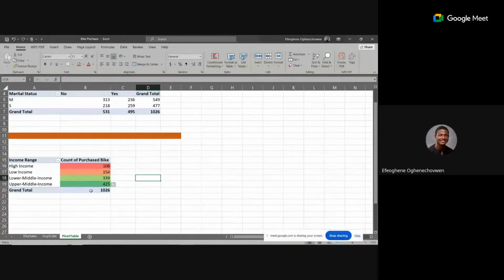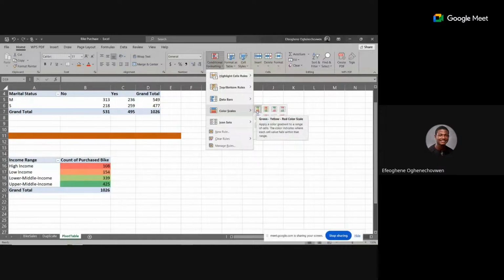In this case, we have just three colors: green, yellow, and red. Yellow indicates something, green also indicates something, depending on what you set it to be. But now green is representing a high value, while red is representing a low value. So we can say that upper middle class people are the ones that purchase bikes the most. That's what it means here. So it's easy to just spot it.